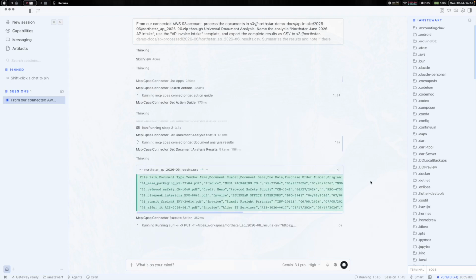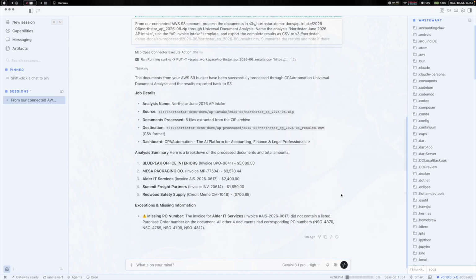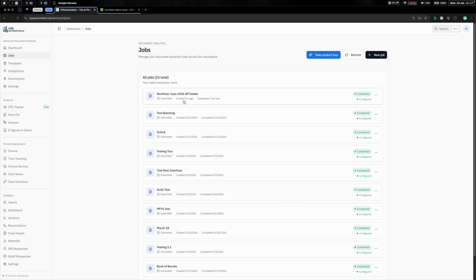With no second prompt, AccountingClaw collects the complete result set, writes the CSV, sends it through the connected S3 integration, and verifies the response. It reports the accounting summary, the destination, any exceptions, and a link back to the analysis. Notice that AccountingClaw calls out the missing purchase order instead of filling the gap with an invented value.